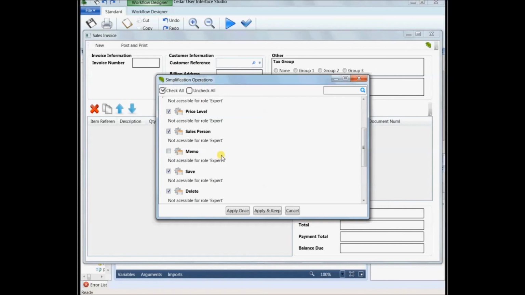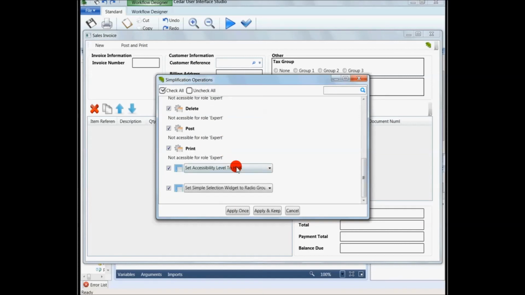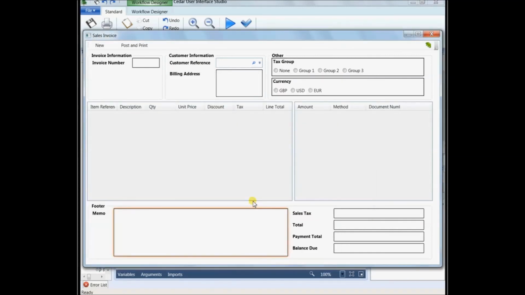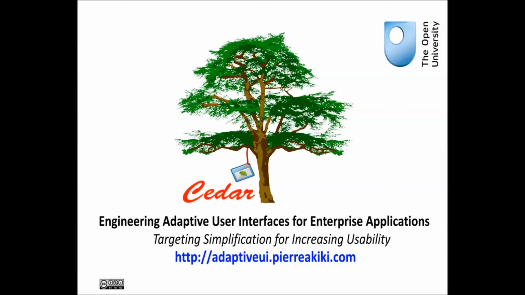Consider that the user would like to bring back the memo field and set the accessibility level to low. We can see that the UI updates itself automatically to reflect the user's feedback. In this video, we demonstrated how Cedar Studio could serve as a generic IDE for devising adaptive model-driven enterprise application user interfaces. If you would like to find out more, you can visit our website.